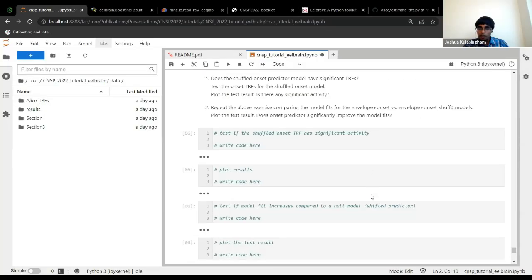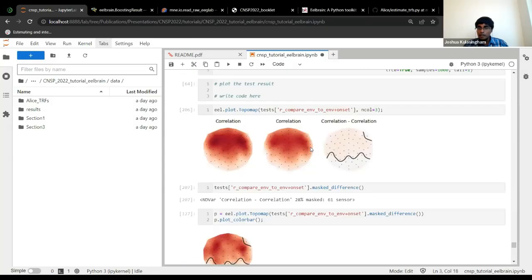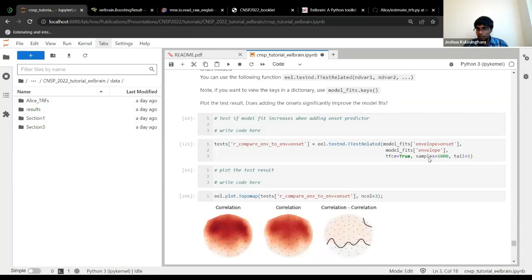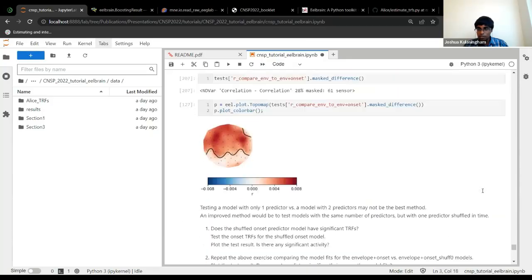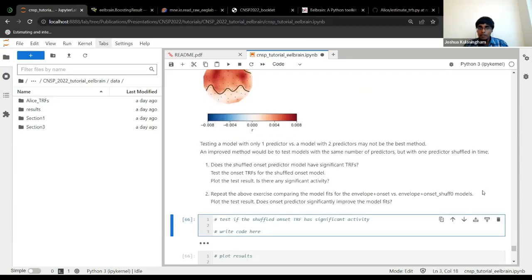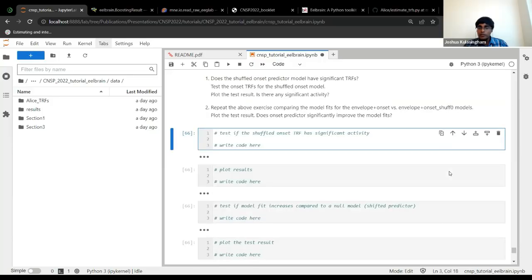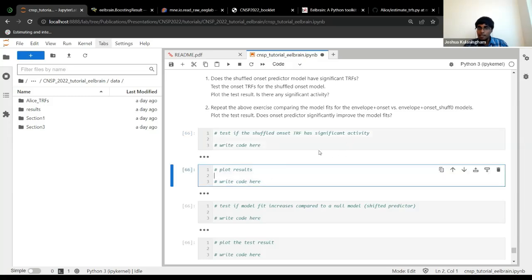This bit of text is just to say, okay, now let's look at the shuffled onset model. If you want to test the actual onset model versus the shuffled onset model, you can do that as well. Most of the code is very similar, so I'm not going to do much here because it's going to ask you to see if there is any significant activity in the shuffled onset TRF. You can do that using the same type of test we did before. You shouldn't find any significant activity since it's a null model, but it's just a sanity check if you want.